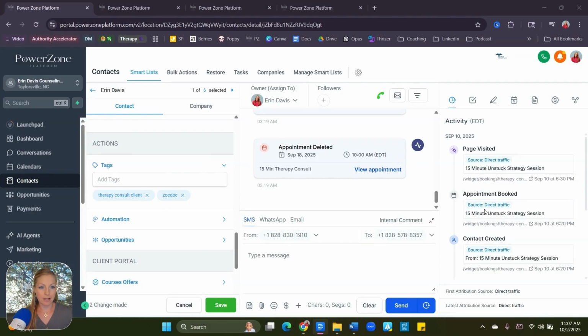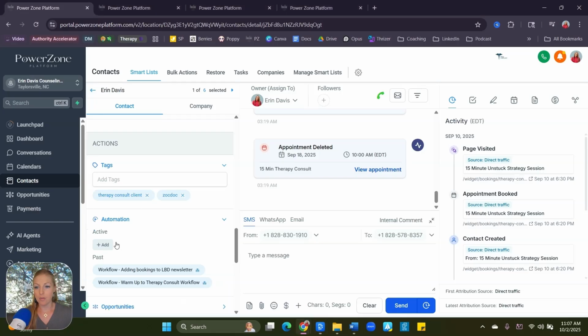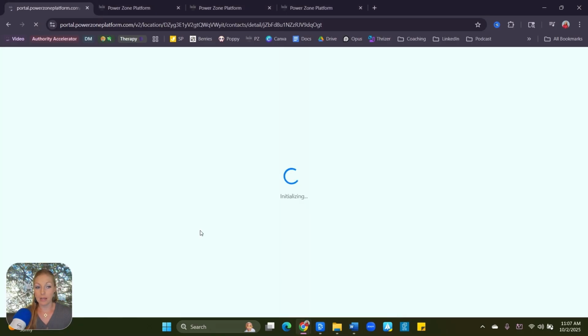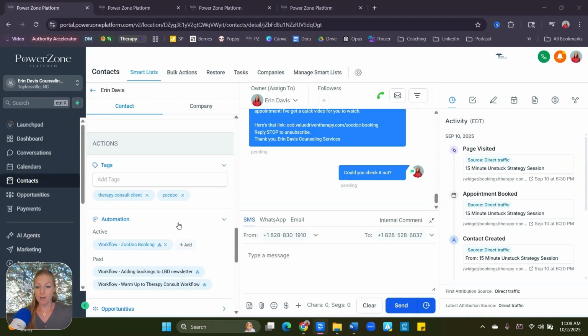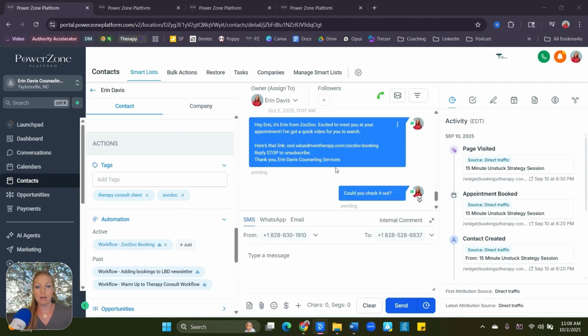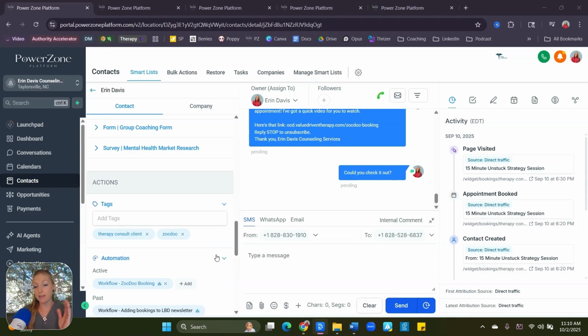And as you can see, this is my testing profile. It's a great idea to always test your workflows to make sure everything works. I'm going to hit save. It will automatically put them in an automation. I'm going to refresh so that you can see that the automation gets activated. Once that automation is activated, they start getting emails and a text message. And that's one way that they can get in the automation.